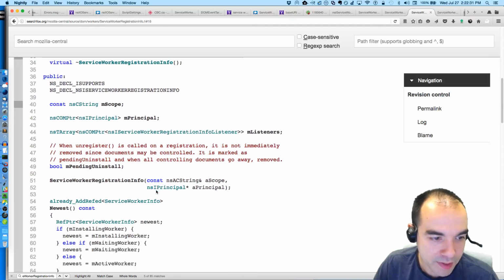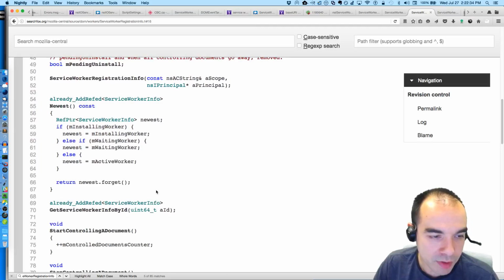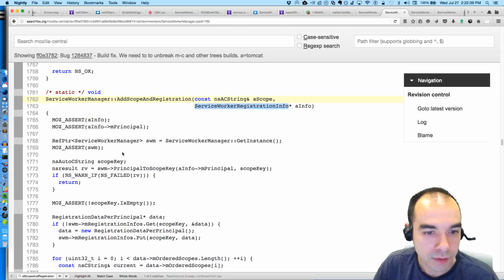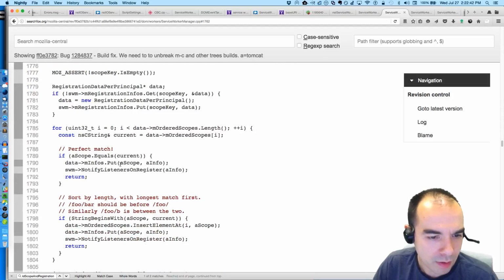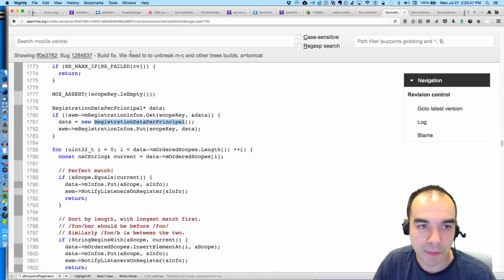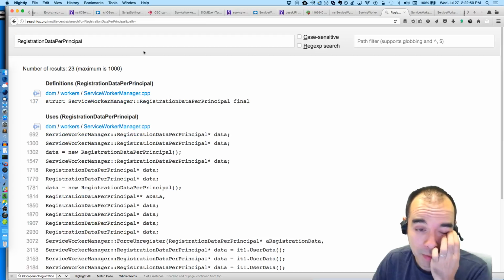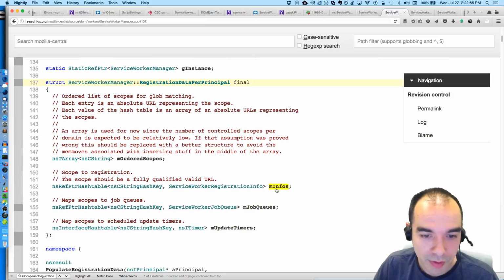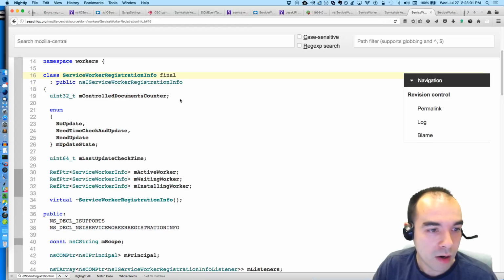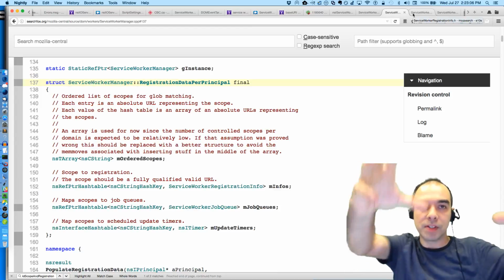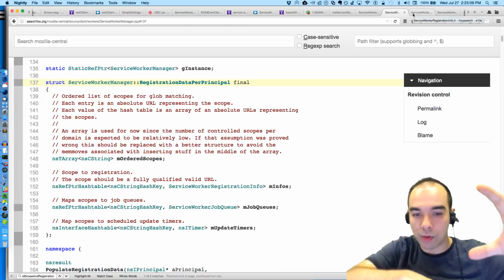The principal, the listener. It seems like there's a one-to-one relationship maybe between service worker registration info. No, am I wrong about that? I may be wrong about that. I was about to say there's this one-to-one relationship with service worker in registration info and registration data per principal, but I think that's wrong actually because yeah, there are all these infos. So maybe the infos is per. So there's like one service worker registration data per principal. There's one of those, and there could be many service worker registration infos.